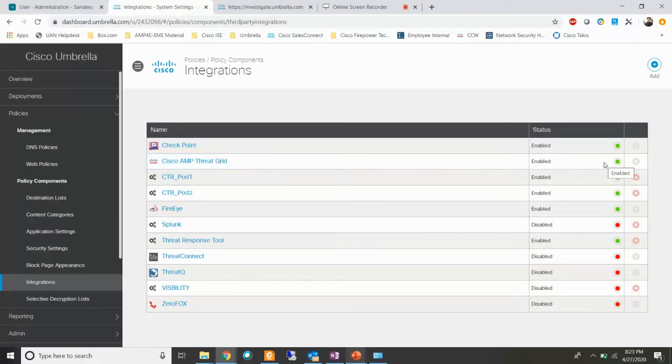Once this is done, this is only to the extent that it can pull the threat intelligence. In order to make use of it, navigate to Policies, Management, and DNS Policies here.